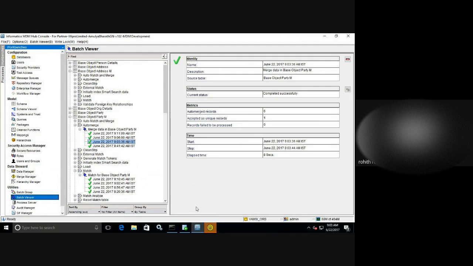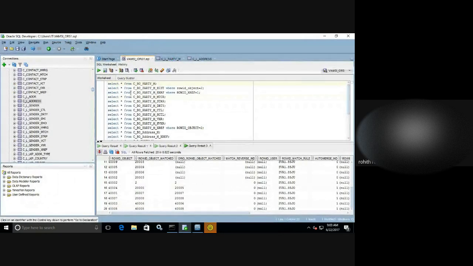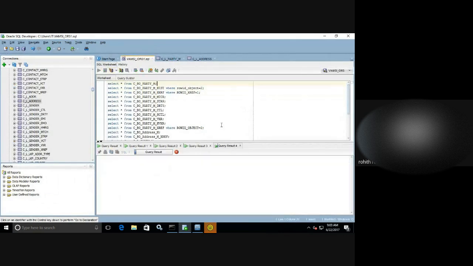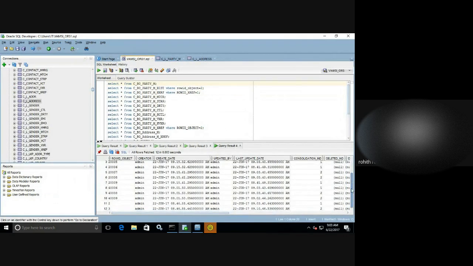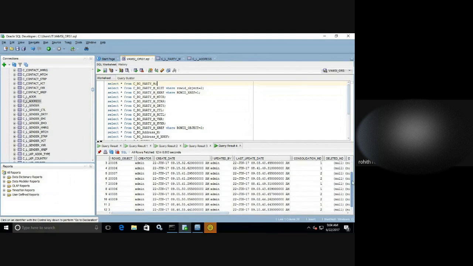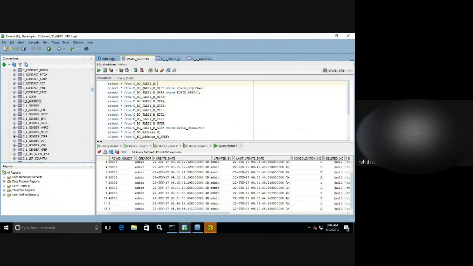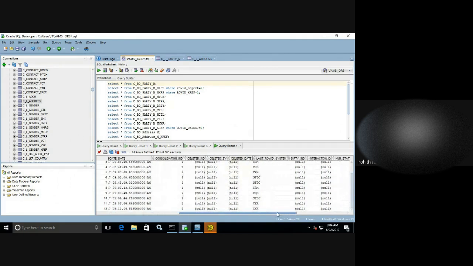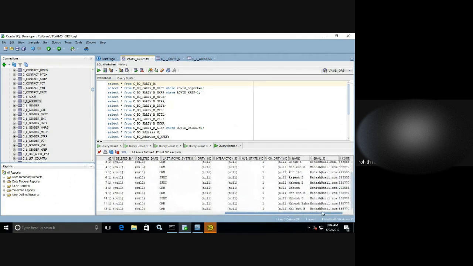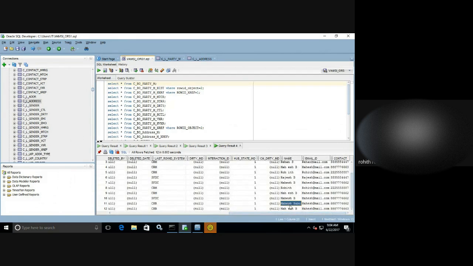Automerge strict records. Okay, let's see. We'll run for rowid object two, let's see name and contact. For rowid object two, name is Mahesh Babu and contact is this one. And the last row ID system is CKR.